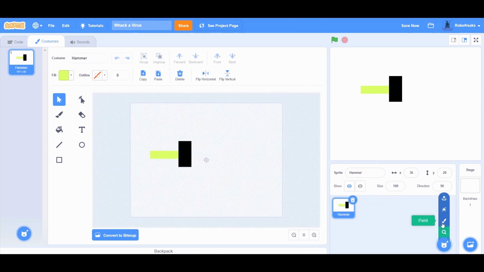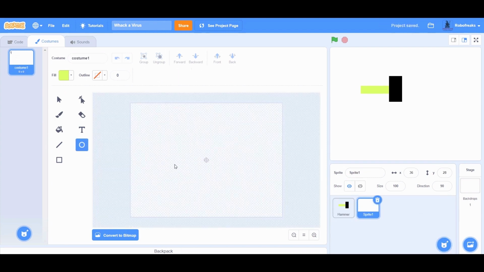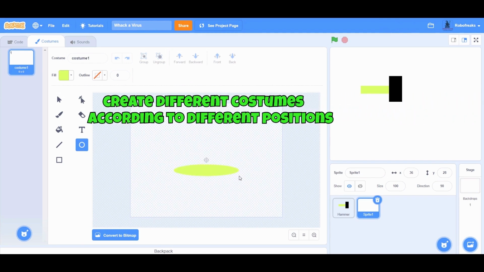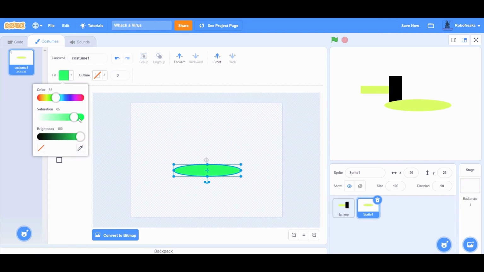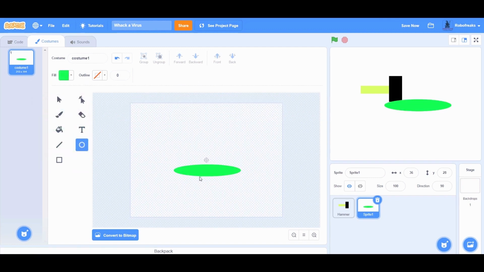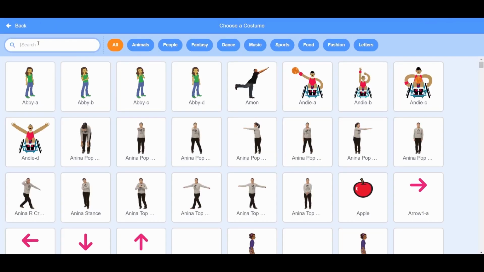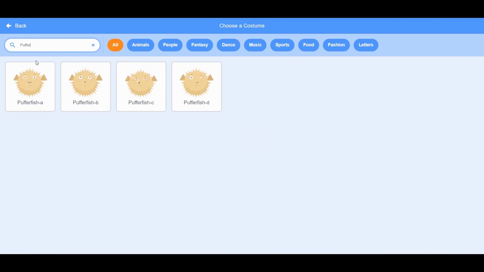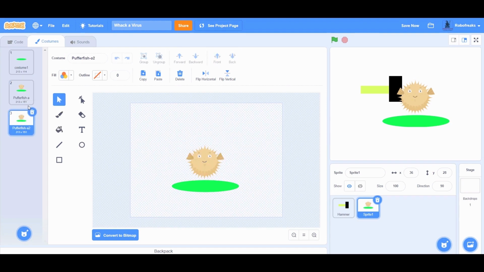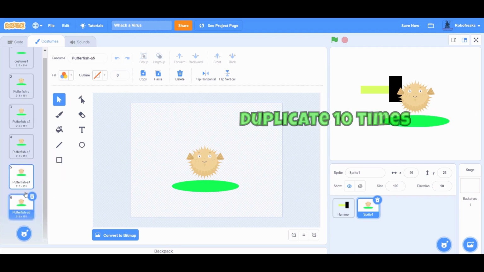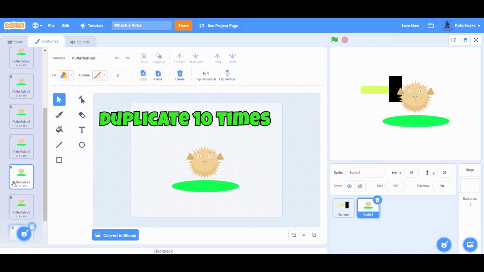Moving on to the viruses, this part is a little tricky. What we need to do is create different costumes corresponding to different positions of the virus. First I will create a simple circle which will behave like the hole from which viruses spawn. Now let's import the virus sprite from the library. Create a duplicate of this costume, and what we will do is create 10 such costumes in which different portions of the virus are visible.